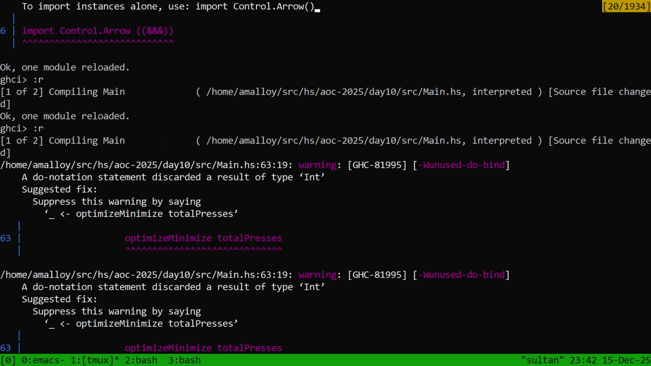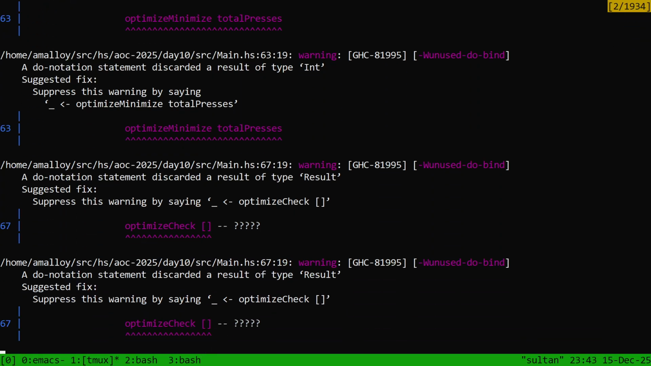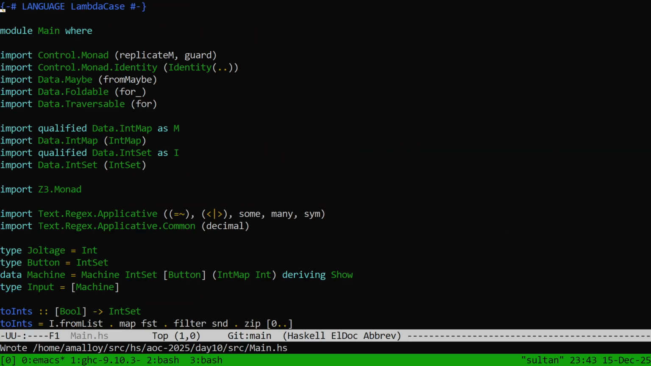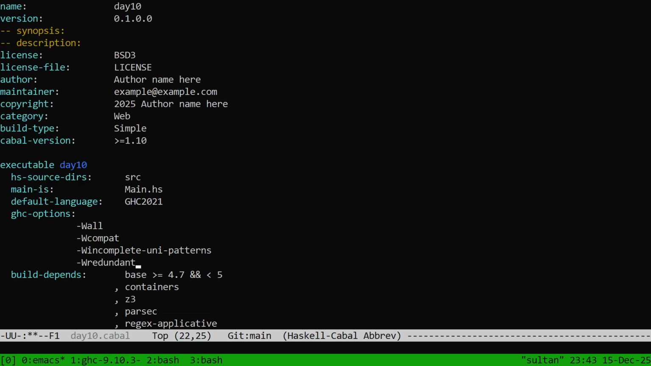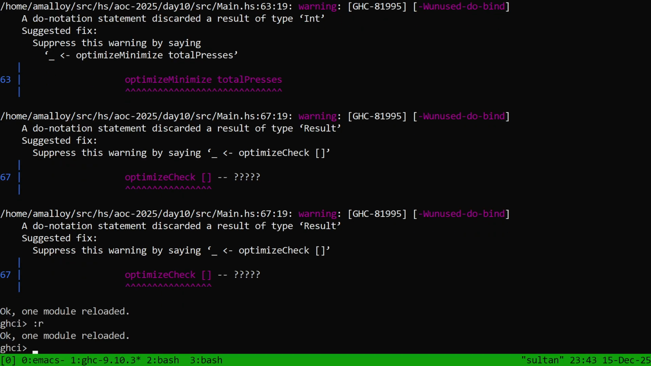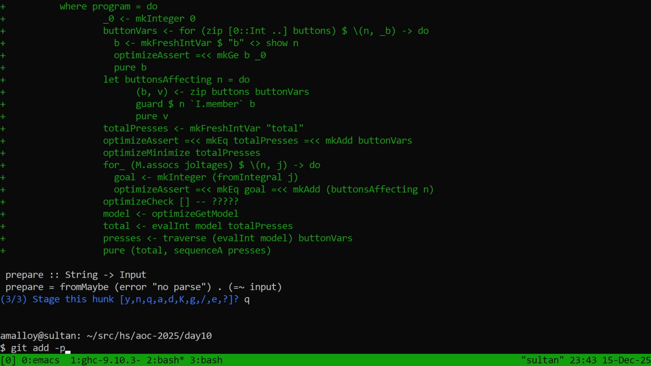Interesting. Using applicative do was suppressing warnings from the normal parsing of do notation. I don't really care for this warning. If it were up to me, I would say -w no unused do bind. And it is up to me, but I don't know how to handle a cabal file. No unused do binding, is it? Unused do bind. Got 'em. Okay. Now we're error-free, or warning-free even.